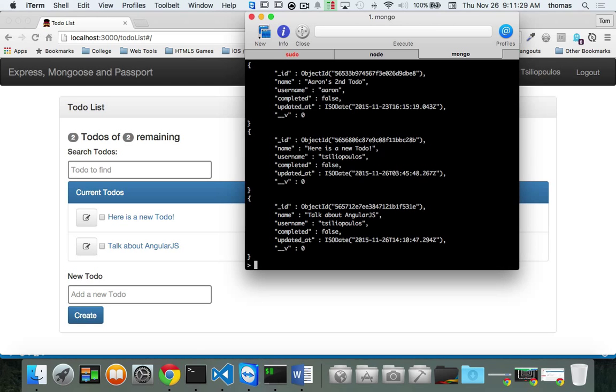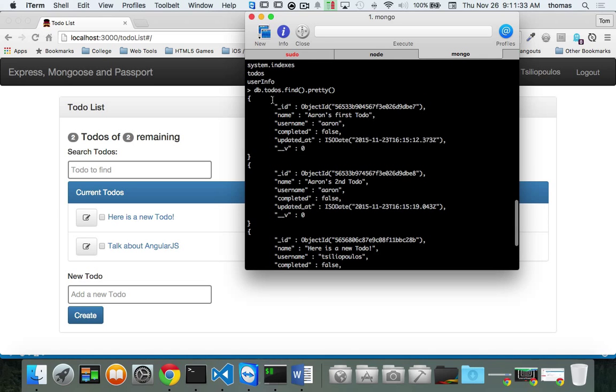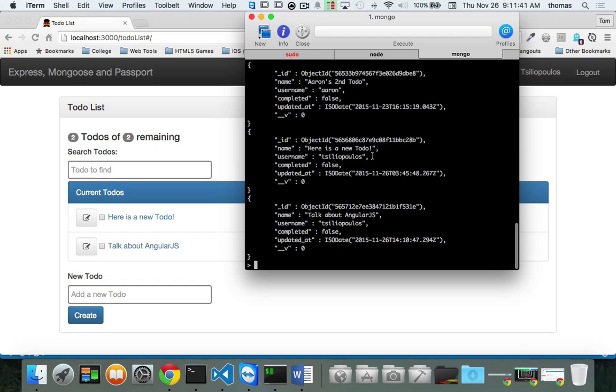Then I have a bunch of them, so not just my to-dos, but also a couple other people's. In the same to-do list, I've got a couple of to-dos that this other guy, Aaron, put together. And here's my two. Here's a new to-do, and this one here is talk about AngularJS. I just added that in there, but it appeared here instantly. Two-way data binding. That's how Angular works.